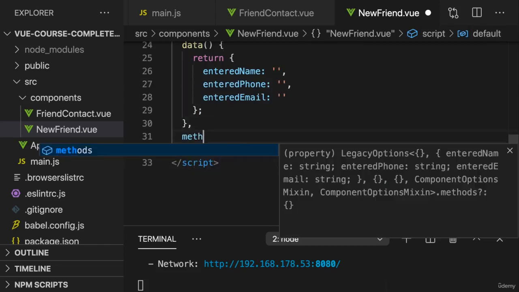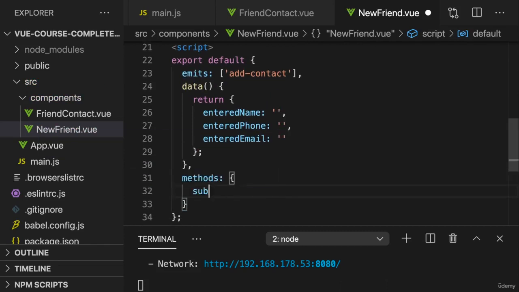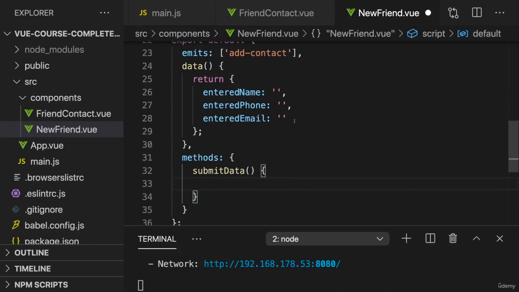So here, after data, we add methods to this new friend component config object. And there I'll add the submitData method, which now will be triggered when the form is submitted. And here I have one simple thing which I want to do. I want to emit my custom add-contact event so that I can forward that data to whoever is listening to that custom event, which later will be the app.view file. So here we use this $emit and then emit add-contact. So the custom event I'm announcing here, basically.